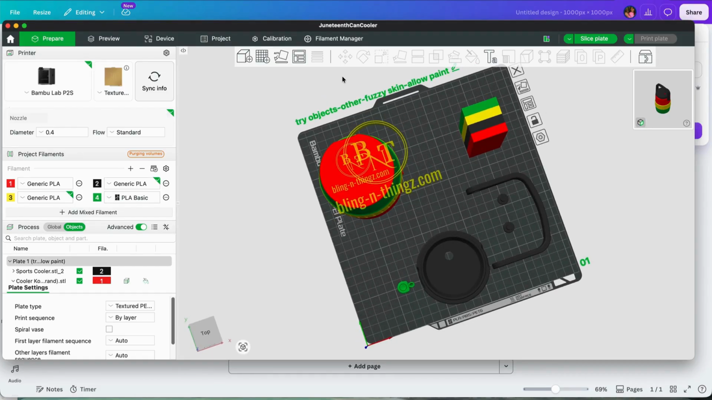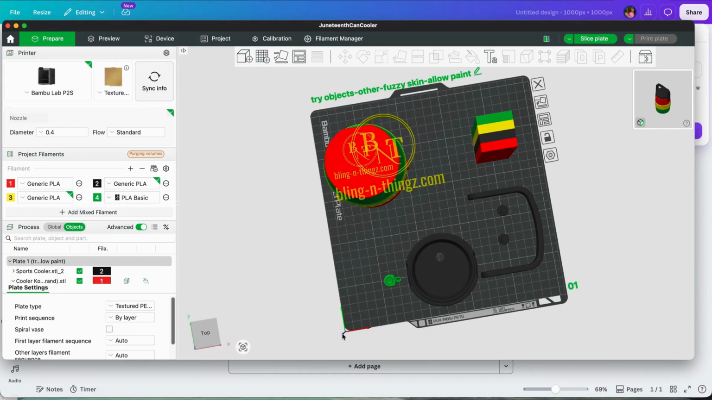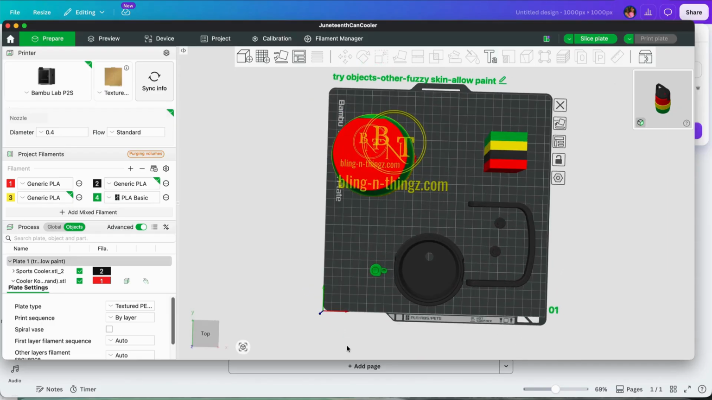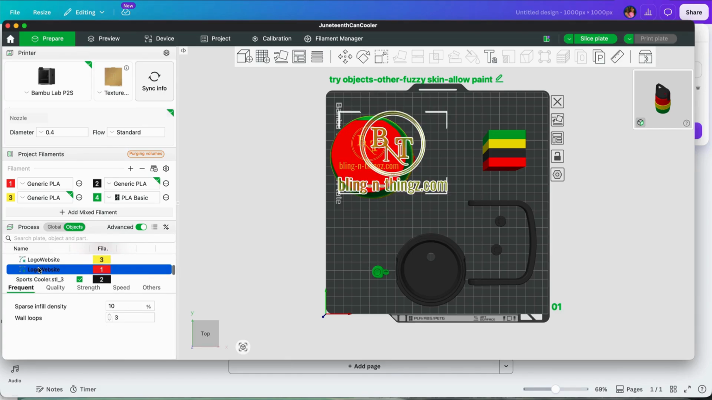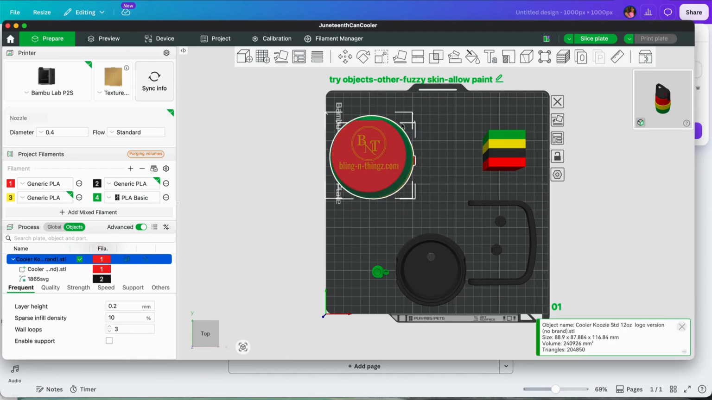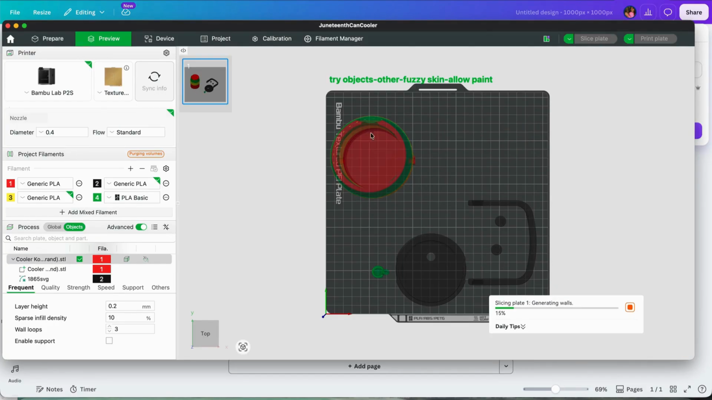Okay, now I don't want that there. Let me go back and delete the second SVG that I added. Okay, here we go. So I'm going to go down and look for this one. That's the one I want to delete. All right, so here we go. You added your SVG, slice plate. As long as your SVG is showing, you're good to go.